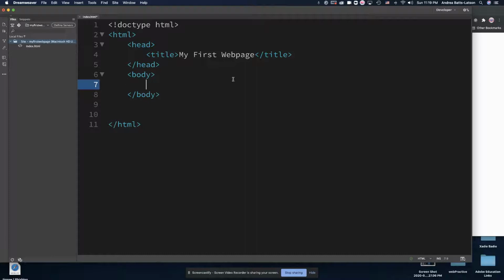I'm going to tab inside. And I'm going to do, let's do a paragraph. Okay. So remember I told you, if we write my wonderful web page, right? So if we write my wonderful web page.